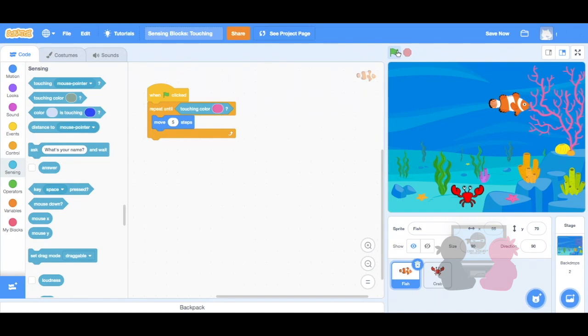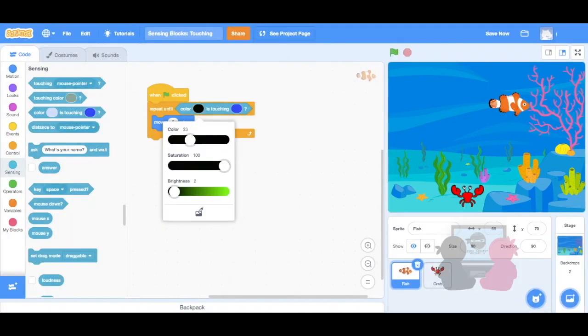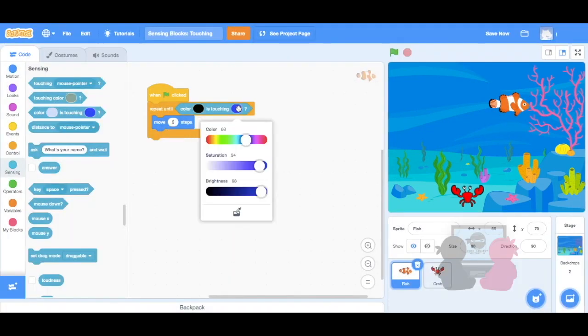Now what if I wanted my fish to be able to swim its way through the coral, but maybe its fin could get stuck? So I'll use this color is touching color block, and first you'll select the color on your sprite. So I'm going to select this black color on its fin. And I'll do the same thing, but I'm going to select the color of the coral.